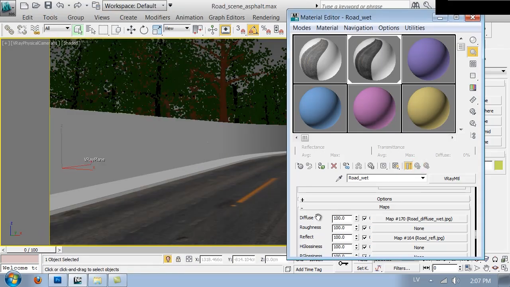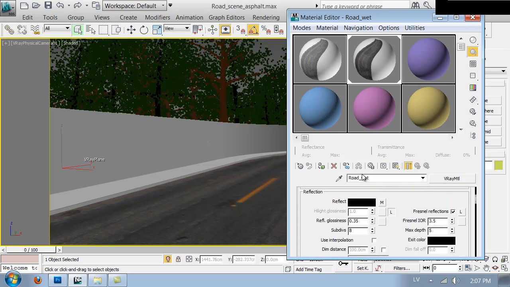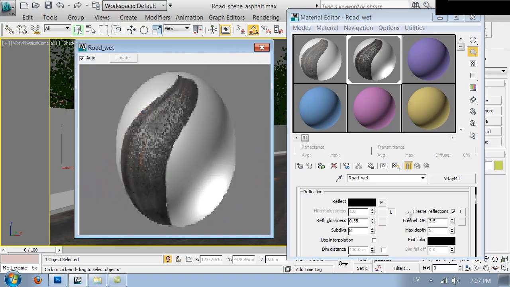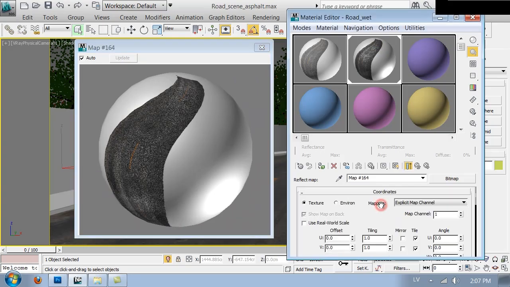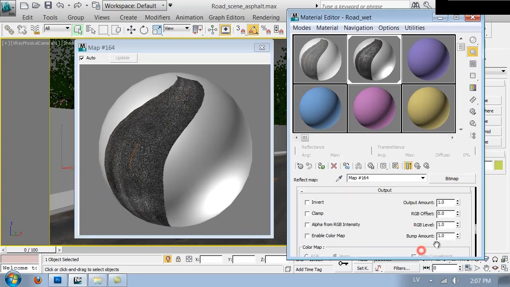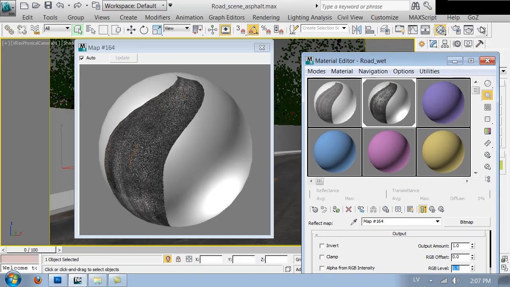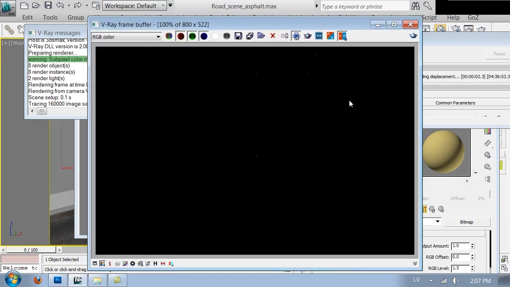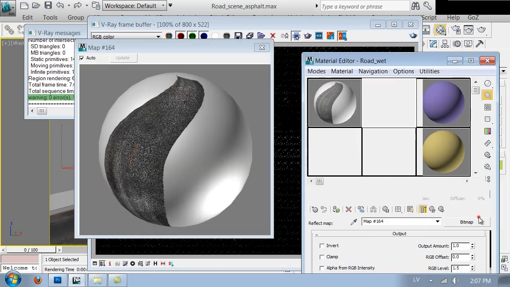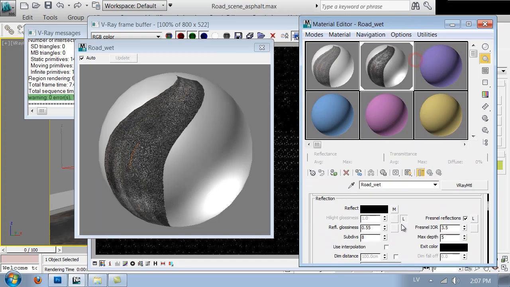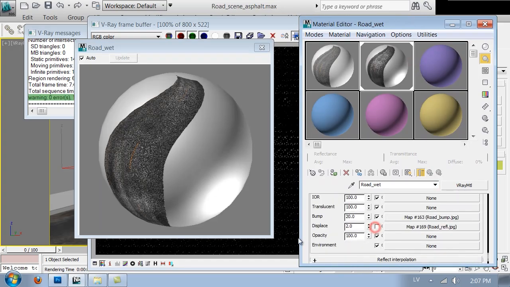Right, so the wet road is a bit more reflective than regular. So we can increase the glossiness a bit. Maybe like this. And make the reflections a bit stronger. I'm just gonna increase the RGB level here in the output settings. Let's see how that looks. I'm going to turn off the displacement for now.